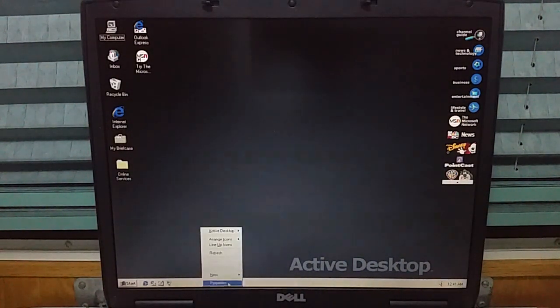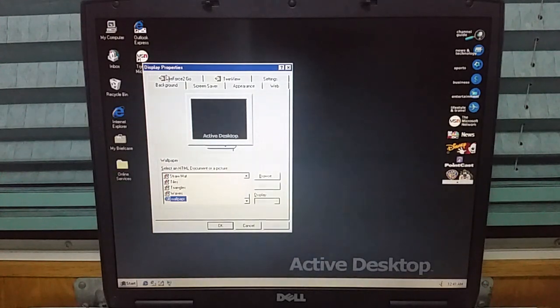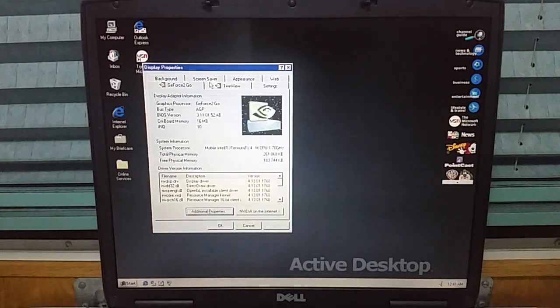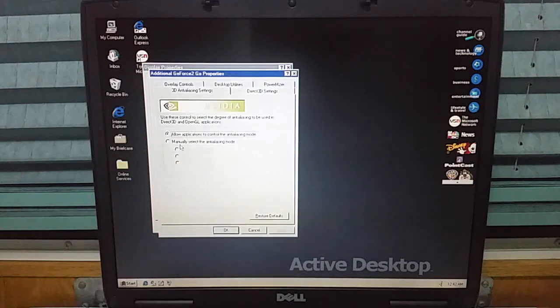But we do get some type of control panel functionality. You might have noticed we got these tabs up top. You won't get anything like this if you install the Forceware drivers. And then you get the additional properties here, which gives you a few options, which is cool.